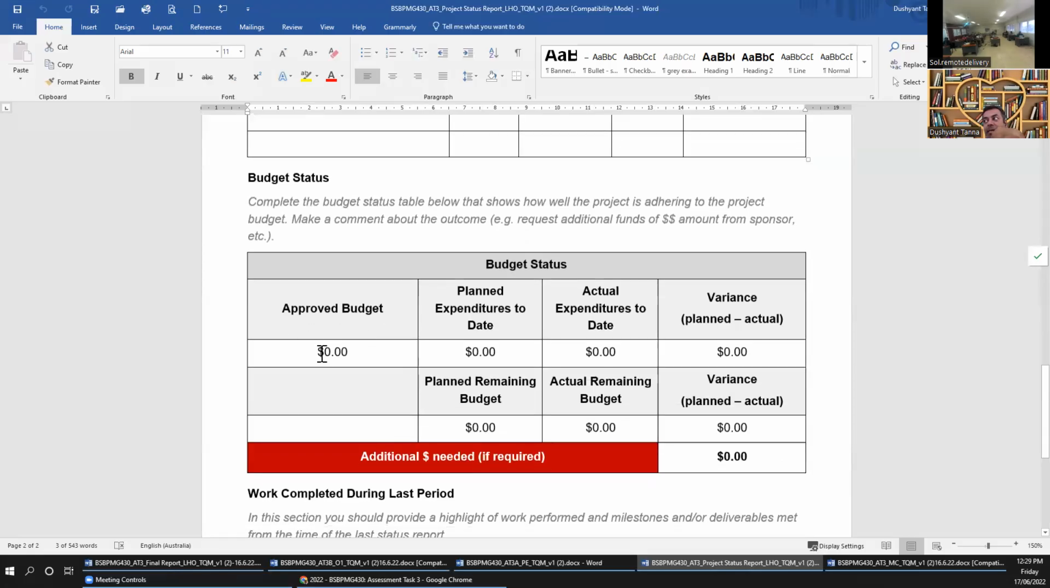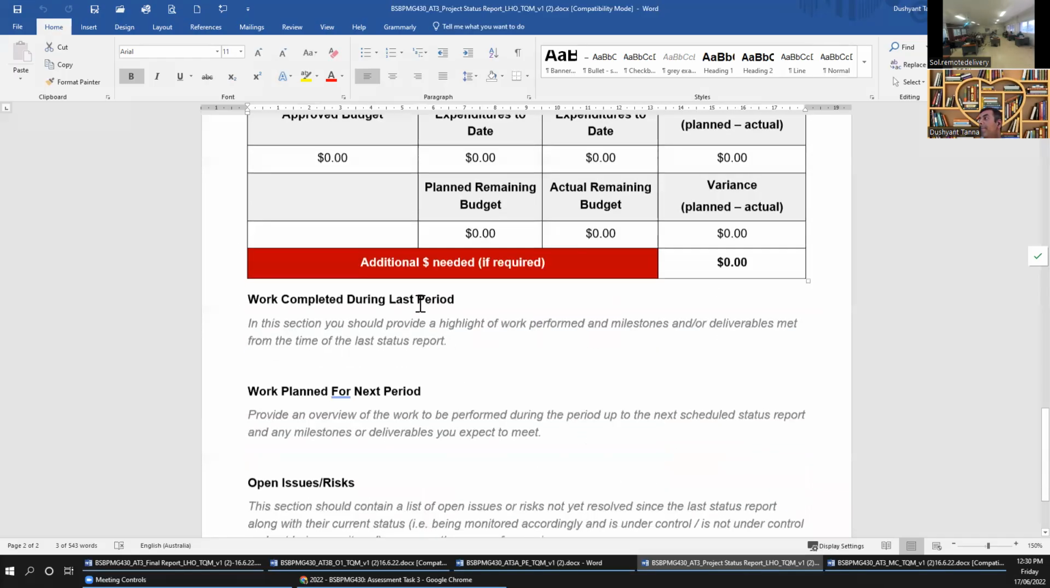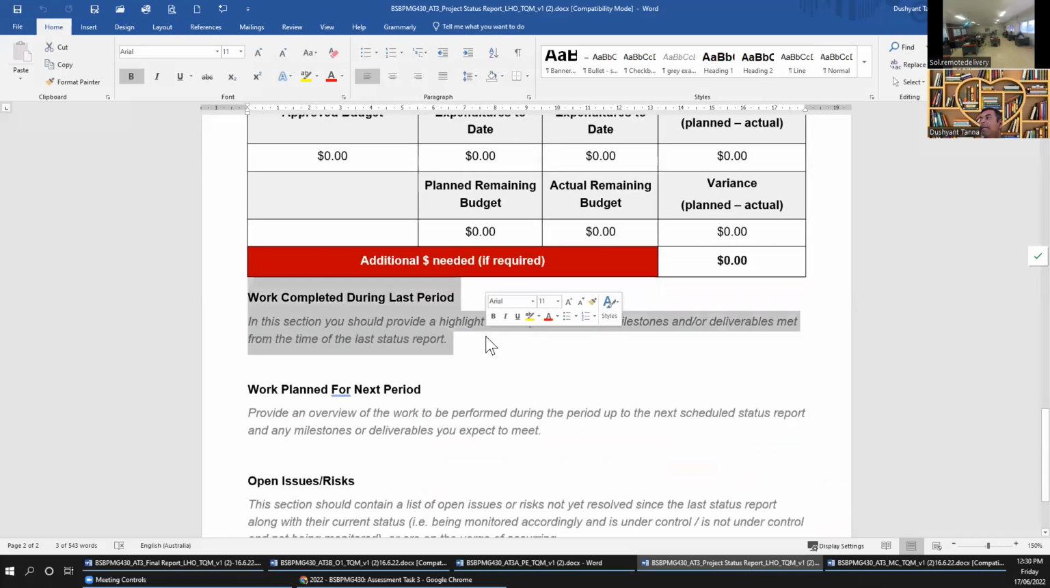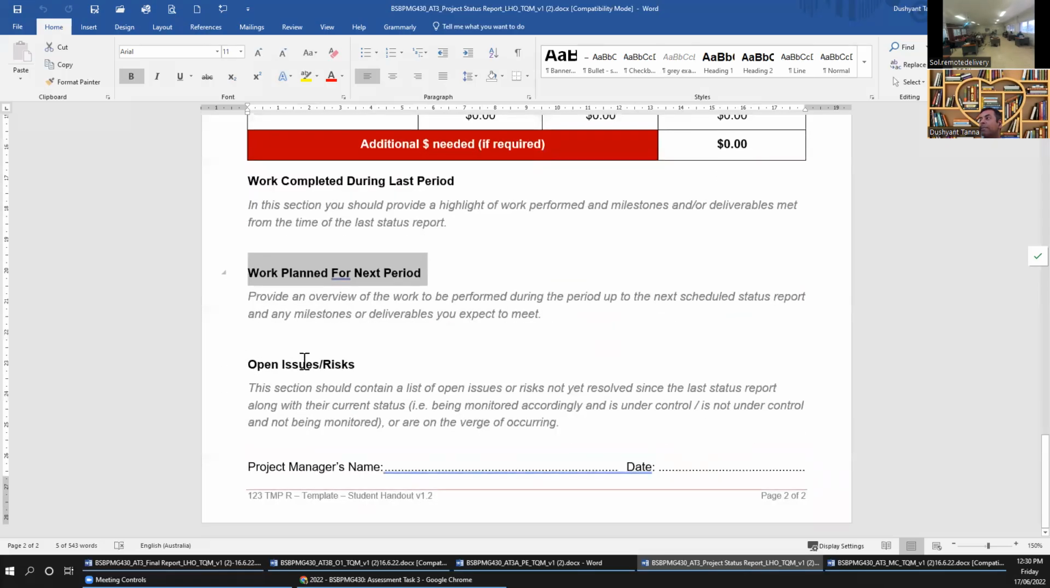Budget status: approved budget, expenditure, actual expense, variance. Like I told you earlier, you had 1,500 for the gift as a quote, but you got it under 1,500. So that's a variance. You have some surplus money, some cash flow. That's good. Then work completed, work plan, any open issues or any risk. Simple template, simple thing: the project status report.